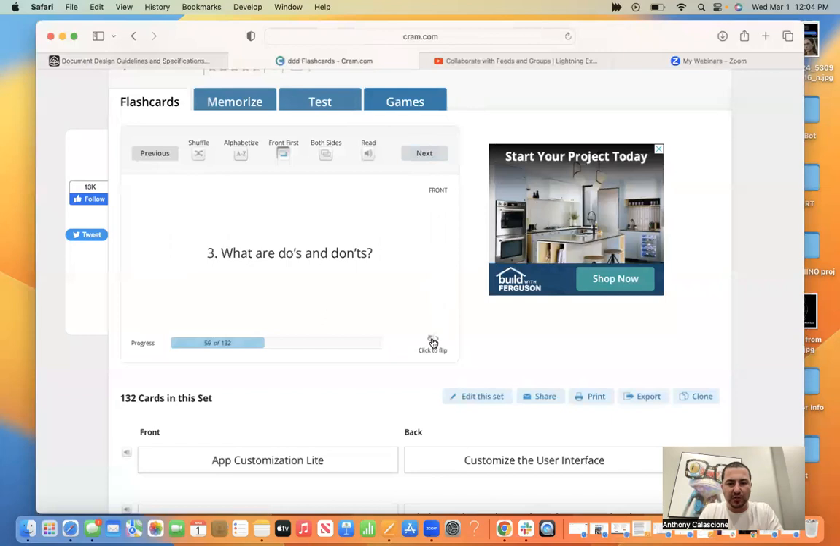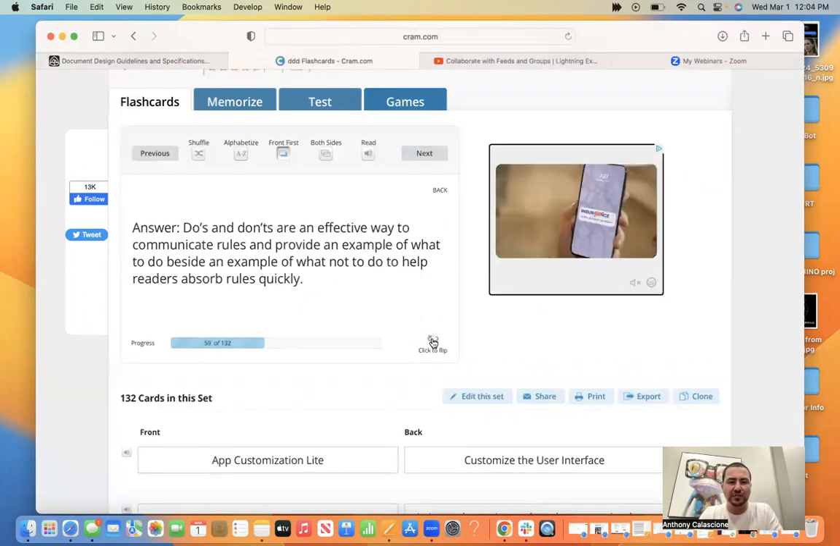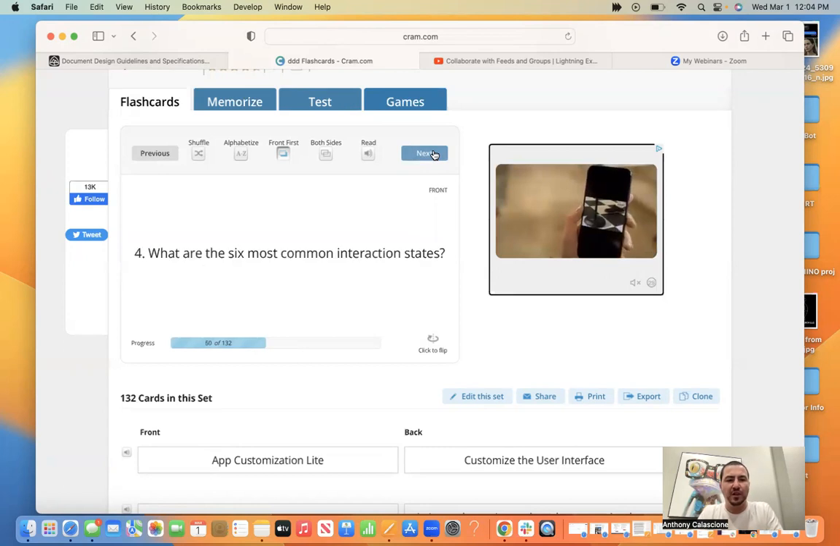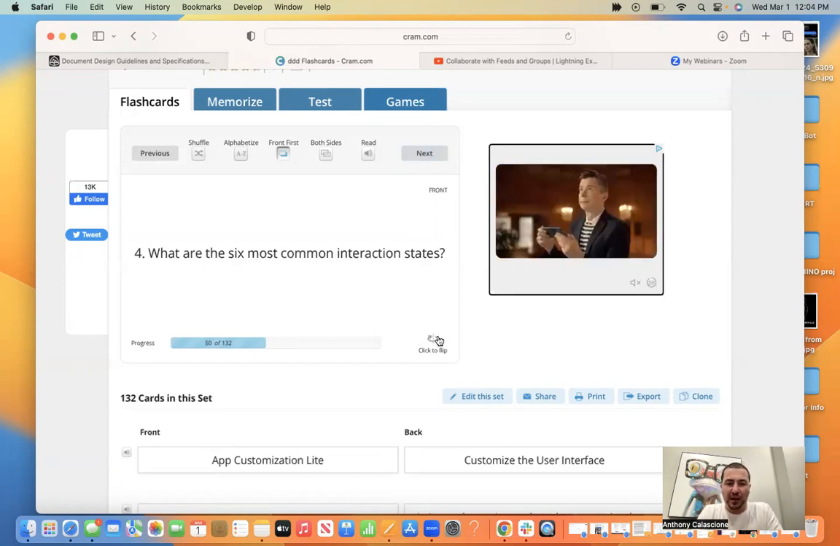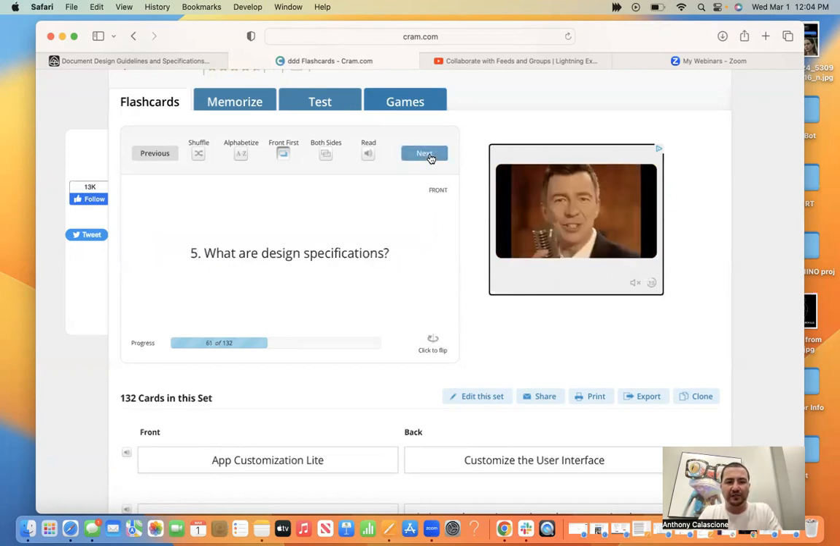What are do's and don'ts? Do's and don'ts are an effective way to communicate rules and provide an example of what to do beside an example of what not to do to help readers absorb rules quickly. What are the six most common interaction states? Default, focus, hover, disabled, pressed, active.